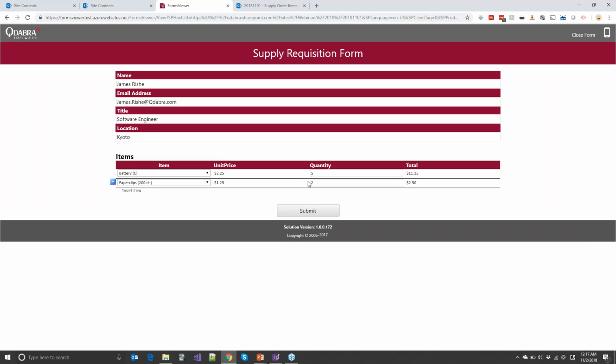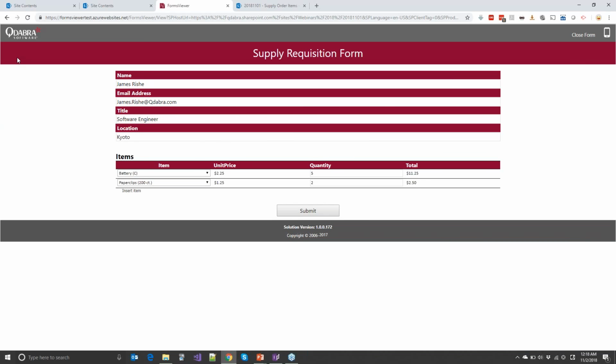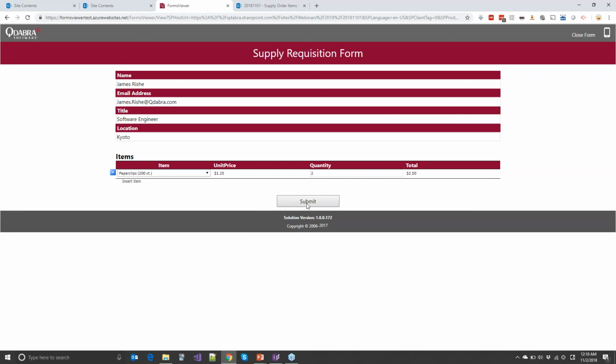And we can see here that it has detected that the paper was removed and that the paper clips quantity had been changed. So that's all done for us with a simple QRules command. And we can see that here being run, refresh SharePoint list items, mode equals update. Now let's say I decided I don't need those batteries after all, so I'll delete those batteries from within the form, and submit.